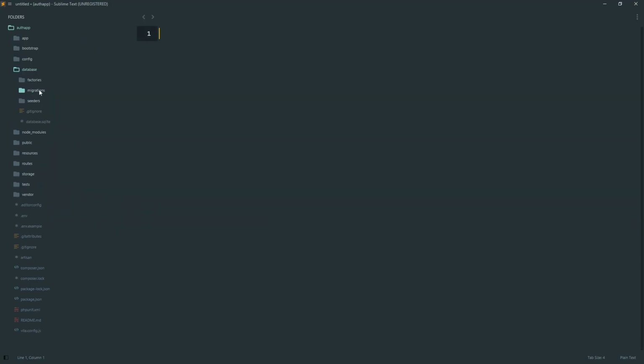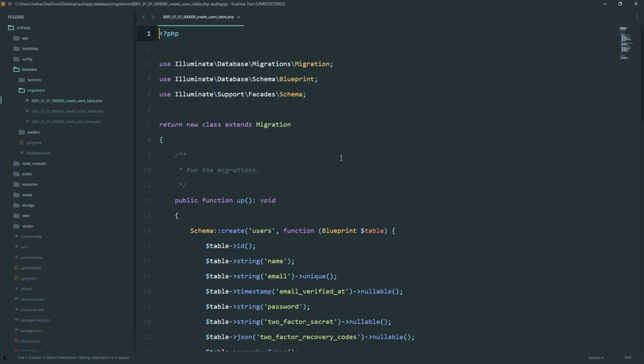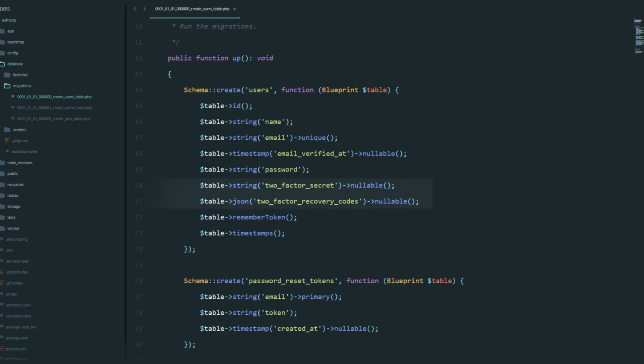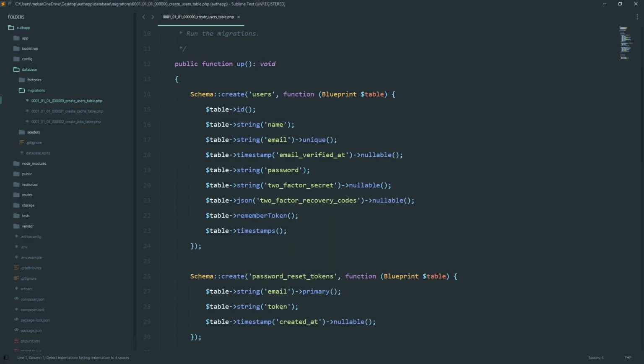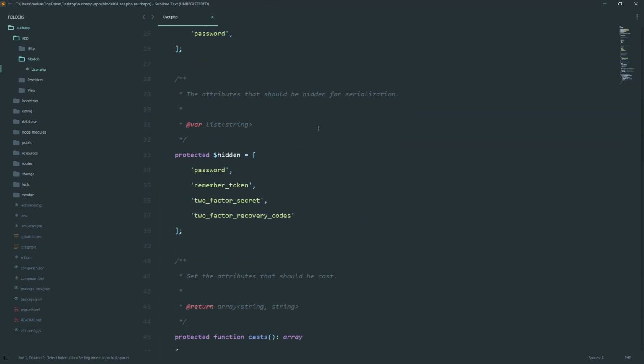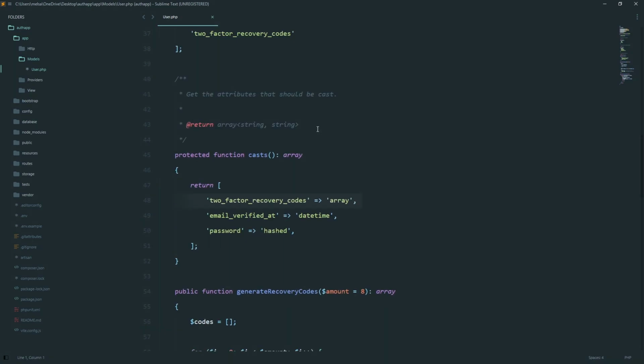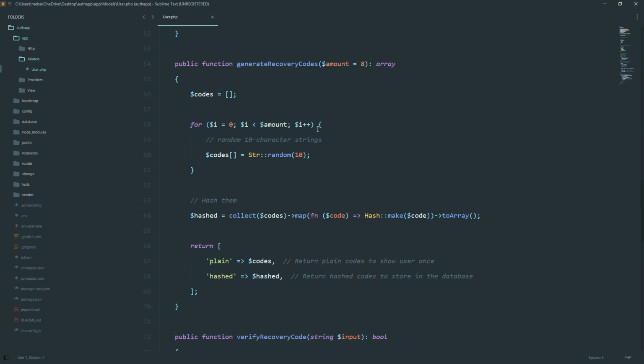Now, since we have both of them installed, open your user migrations file and add two columns. Two-factor secret, which stores the secret key tied to the user's Authenticator app, and two-factor recovery codes, which are going to hold our recovery codes in case the user loses their phone. In the user model, we make sure these sensitive fields never get exposed accidentally, and automatically convert recovery codes into arrays.